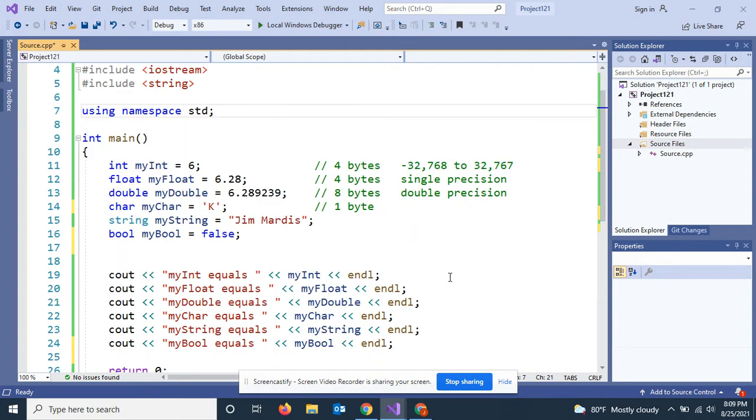Now let's talk about some of these different variables that I've declared here. First is one like you've seen, int. I just called all these my something. My int equals 6. An integer is 4 bytes in memory, and they can go from negative 32,000. Today, this isn't a test question. I'm just trying to give you an idea of the magnitude. They can go from negative 32,000 all the way up to positive 32,000.